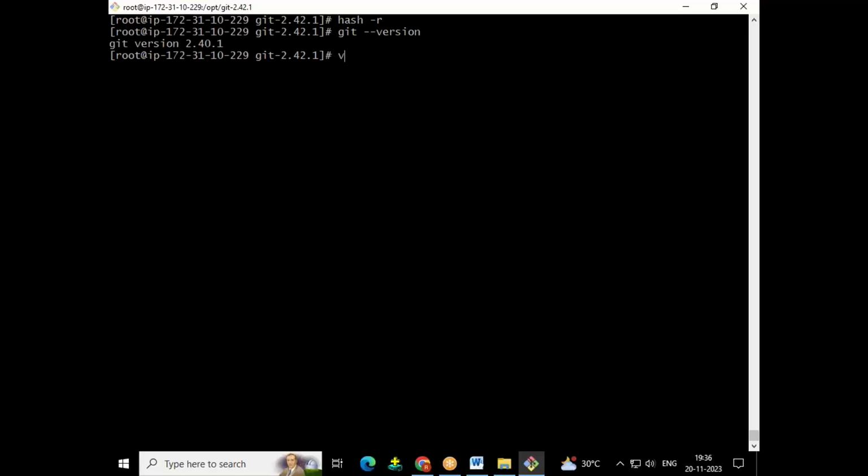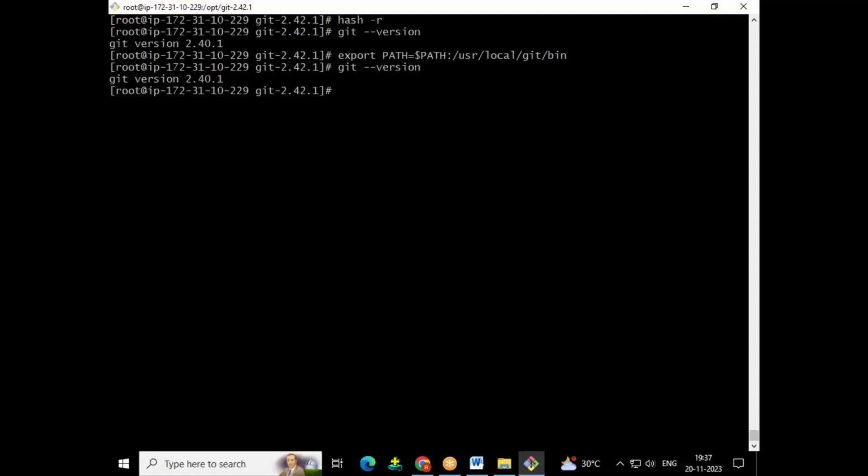But so export PATH equals $PATH:/usr/local/git, then git space hyphen version. Still we are having that. Yes, guys, still we are having that. If you want to find it, yes, git, that is the one.